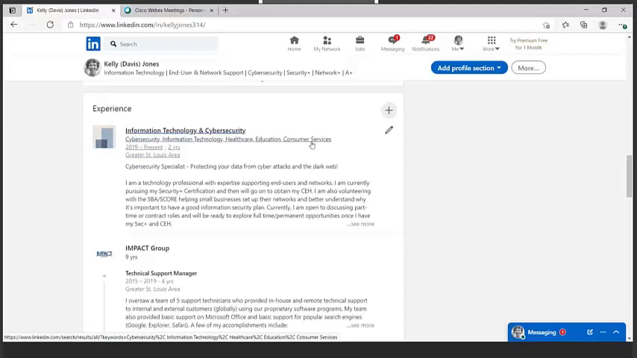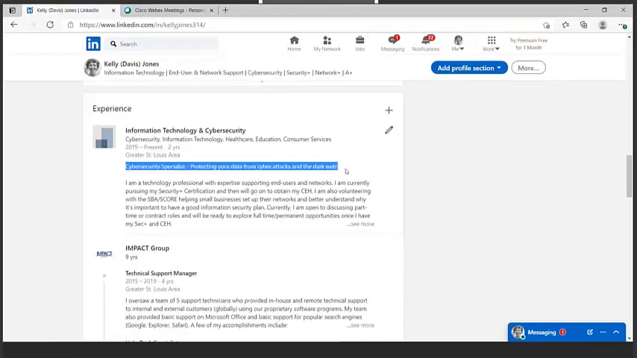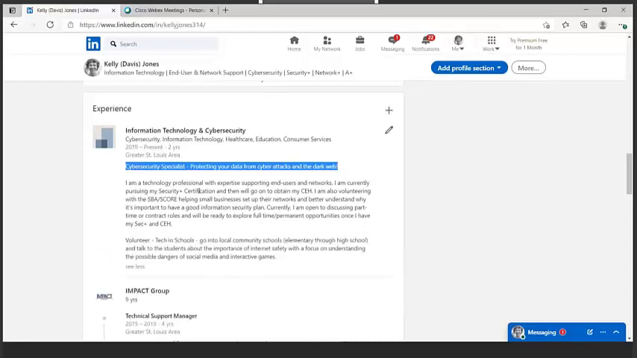And then remember I said earlier, if you wanted to have a fun branding statement as your headline, so see Kelly's headline is right up here underneath. When you're on your profile page, your headline's right here. You could also do something fun like this: cybersecurity specialist protecting your data from cyber attacks and the dark web. Again, all of those are keywords. And then here, I just simply told Kelly's story in first person. So she's a technology professional pursuing her Security Plus and her certified ethical hacker. She's volunteering at the SBA and SCORE. She's volunteering at tech in schools.